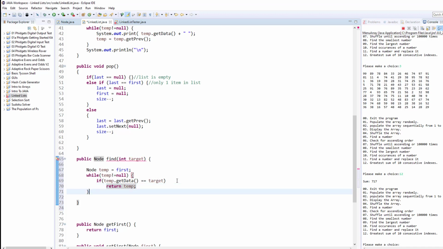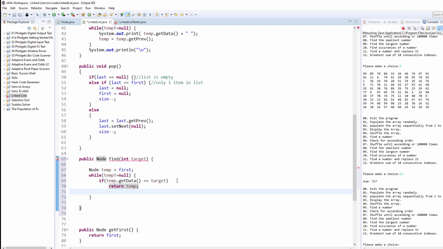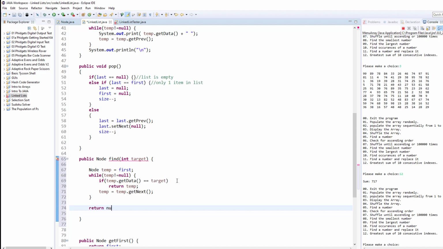And then if it doesn't find it, then what we will do is we will say temp is equal to temp.getNext to move to the next node. Now, if we manage to get through the whole list without ever finding that number, that means we just return null.